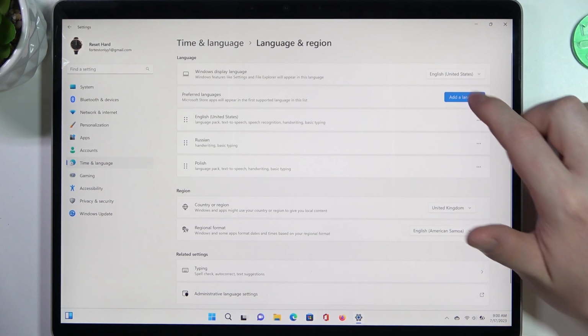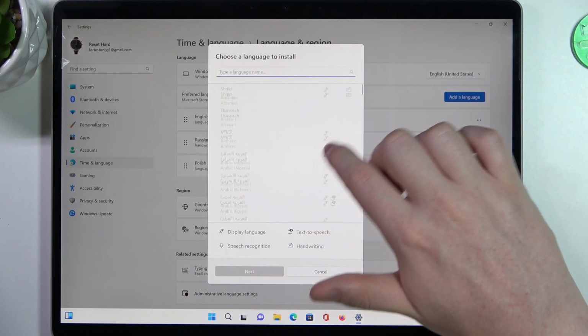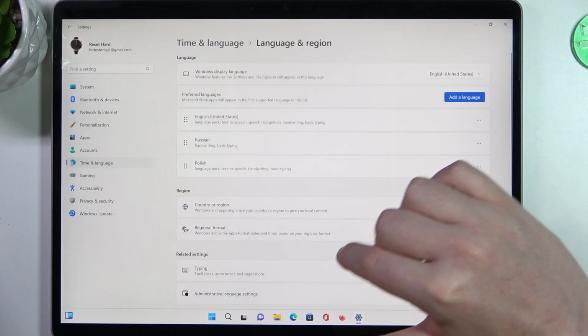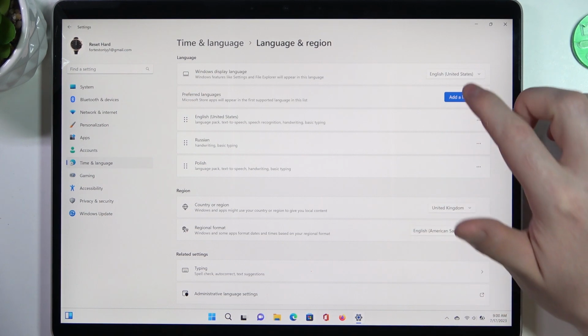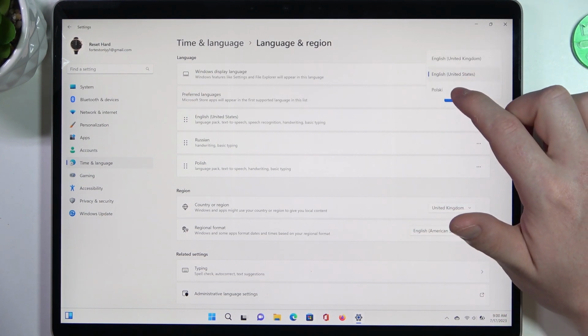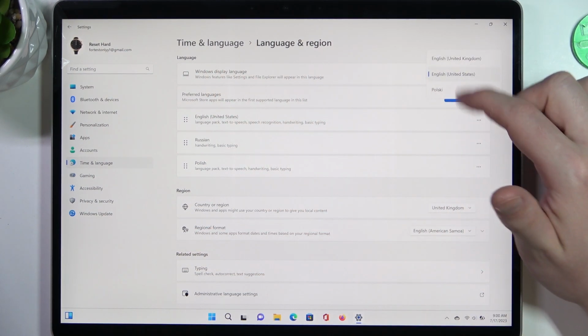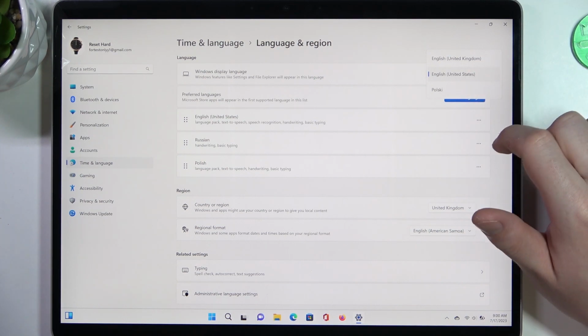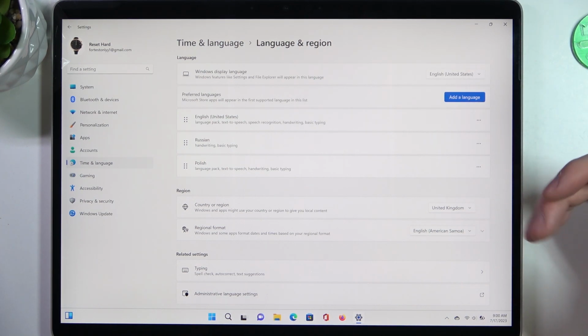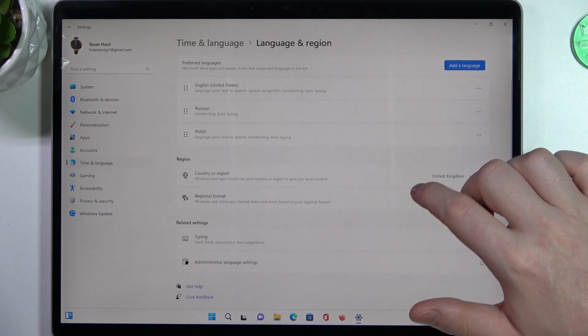You can click on Add Language right here to add the different ones. Now, in case you want to change them, then click on this pop-up right here and change Windows display language to whichever language you like. Now, you should be able to restart your tablet and then the language should apply.